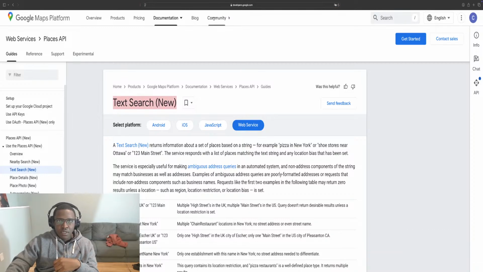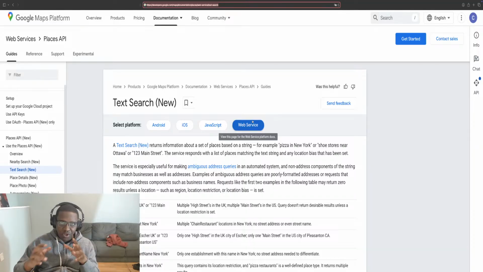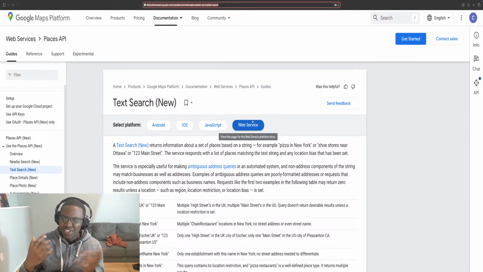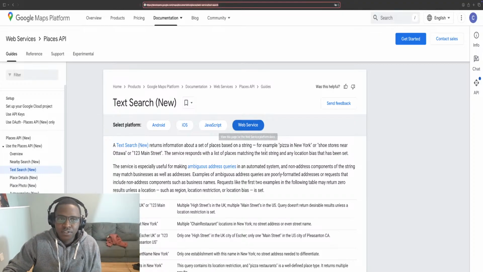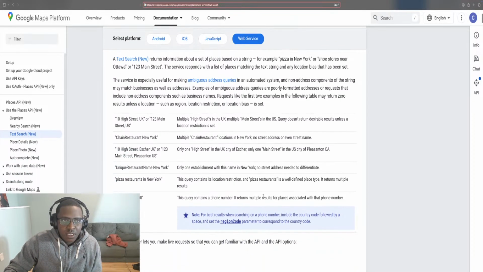This right here. To get there, all you have to do is go to developers.google.com, and we're going to be using the web service version. So we're going to be working with the actual API itself. We're not going to use any SDKs. It's a little bit more work, but it should be fun. And if anything, we'll get it done. So let's look at the text search API.